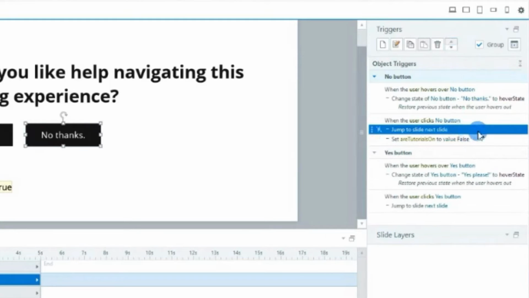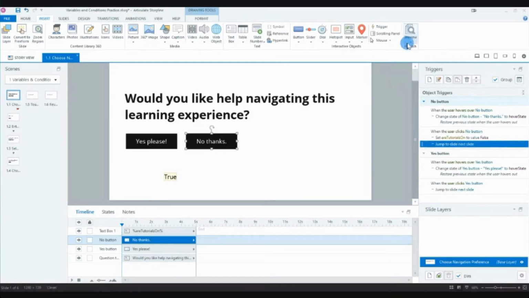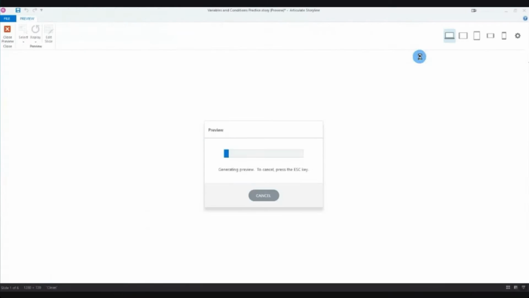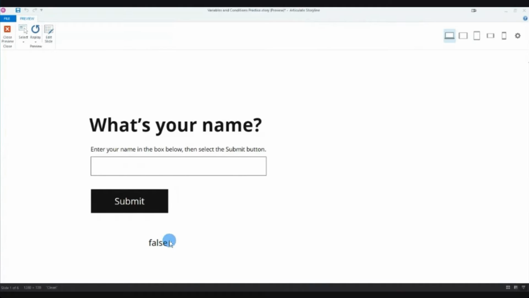So we can select on this jump to next slide trigger and we can move it down. So now it sets that variable to false before jumping to the next slide. And now if we preview this scene, when we say no thanks, it sets it to false and then it jumps to the next slide. So now we can see that value is false.